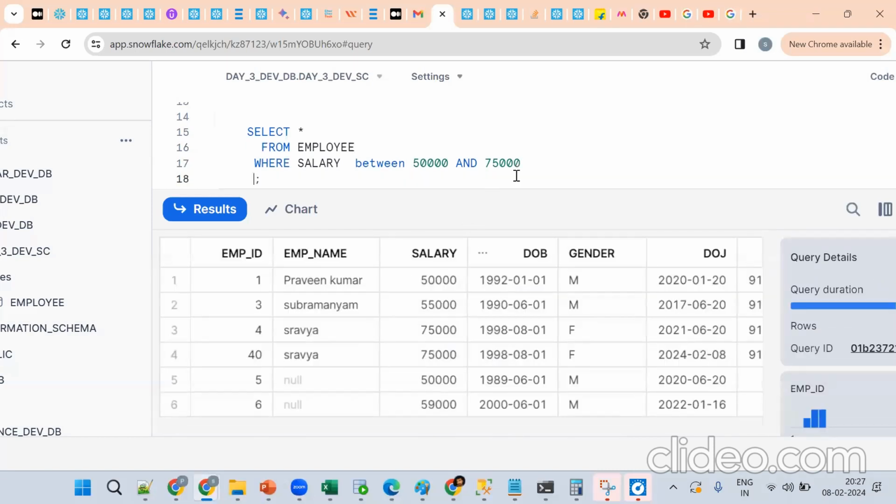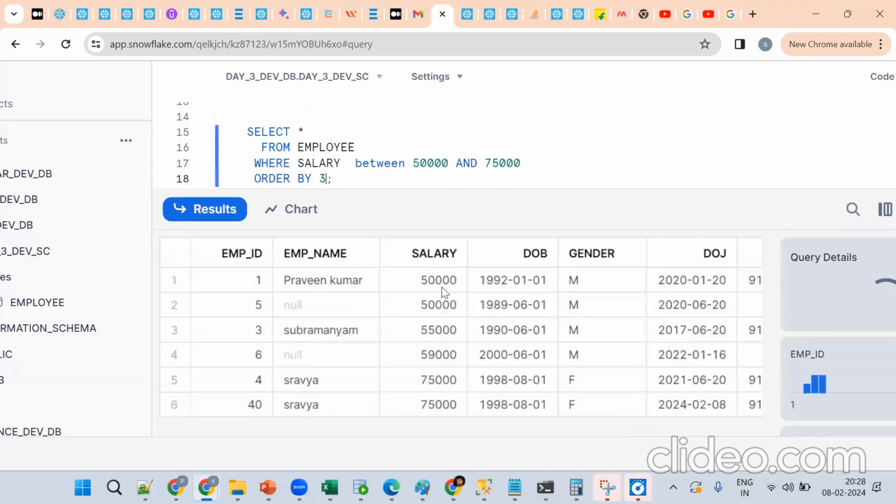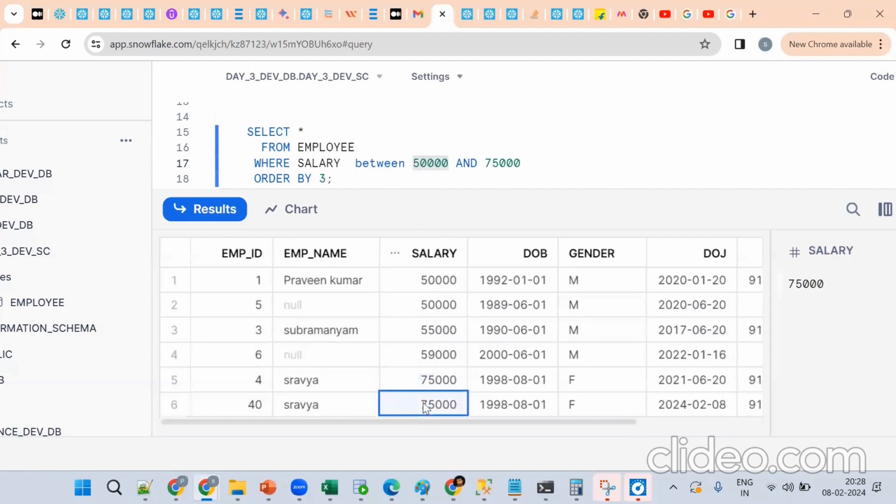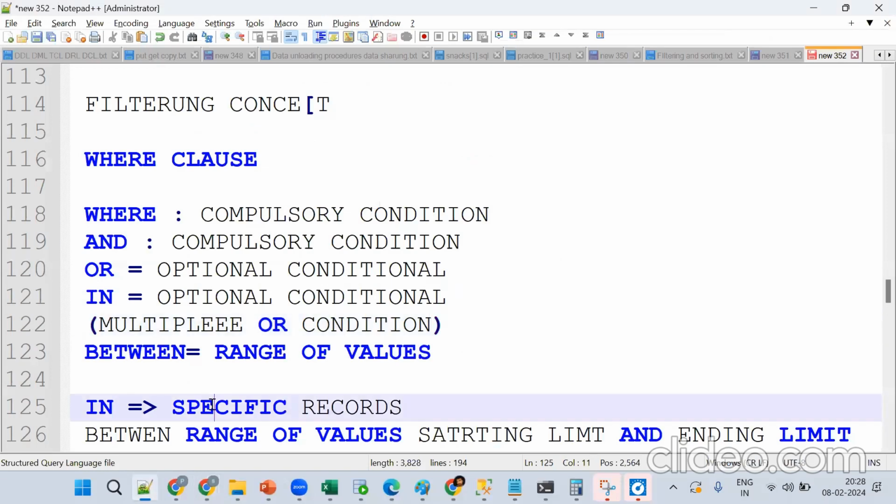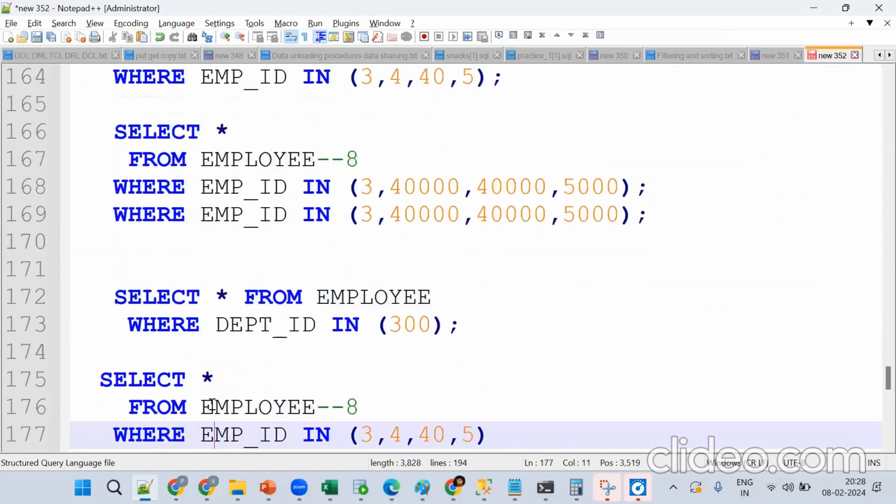If I put order by 3, is this ascending or descending? Ascending. Ascending sort. See, this is an ascending sort. 50,000 is an inclusive value, and 75,000 is inclusive too. In the sense that the lower boundary is included. This is important.